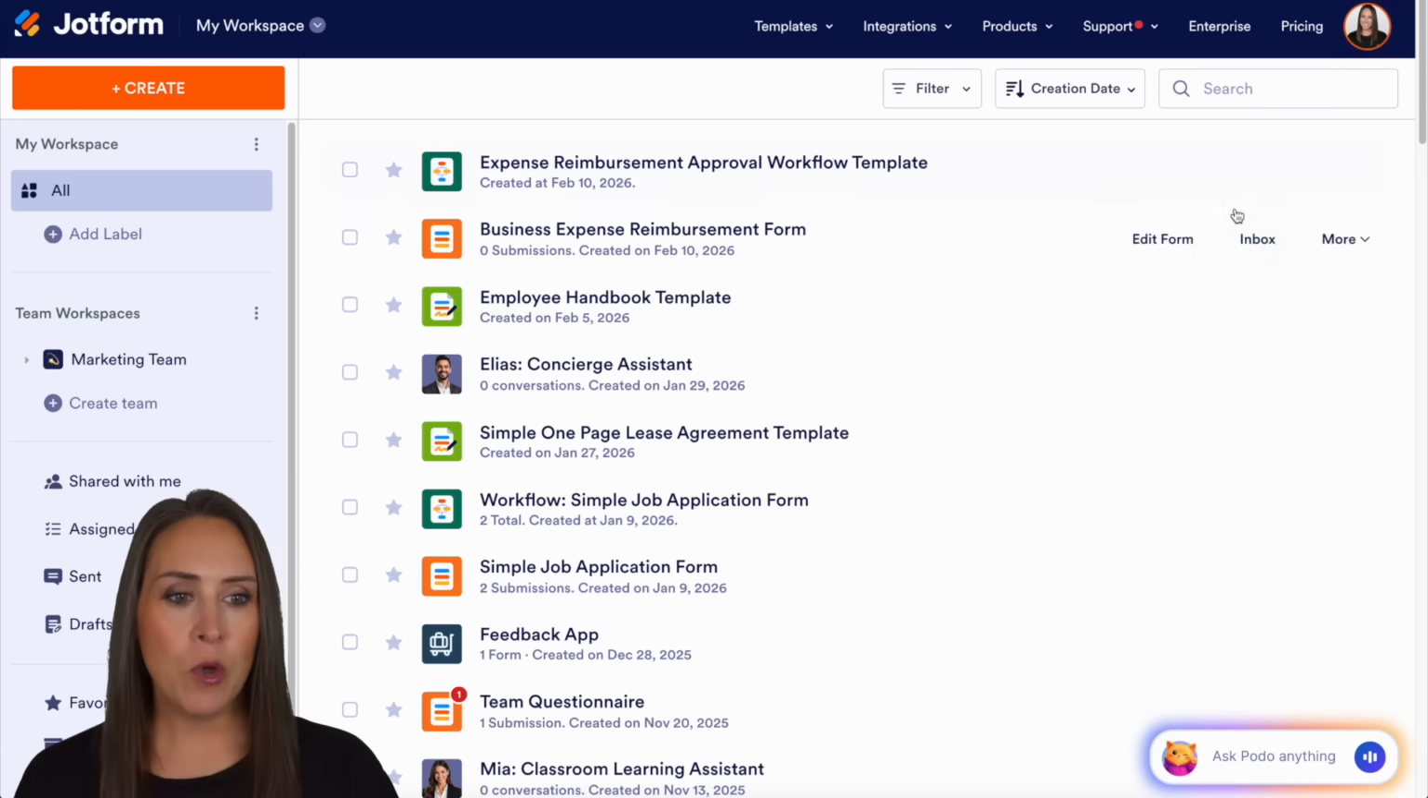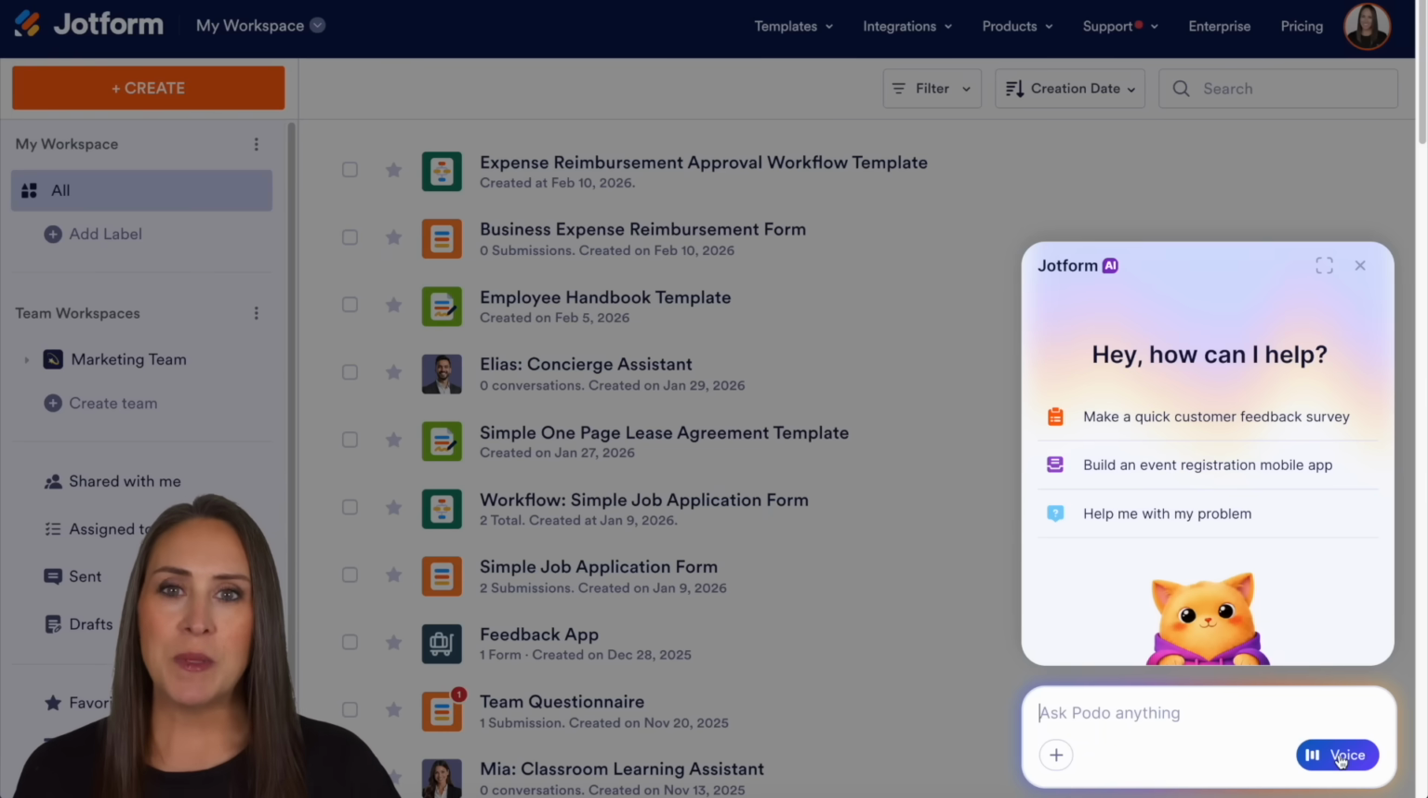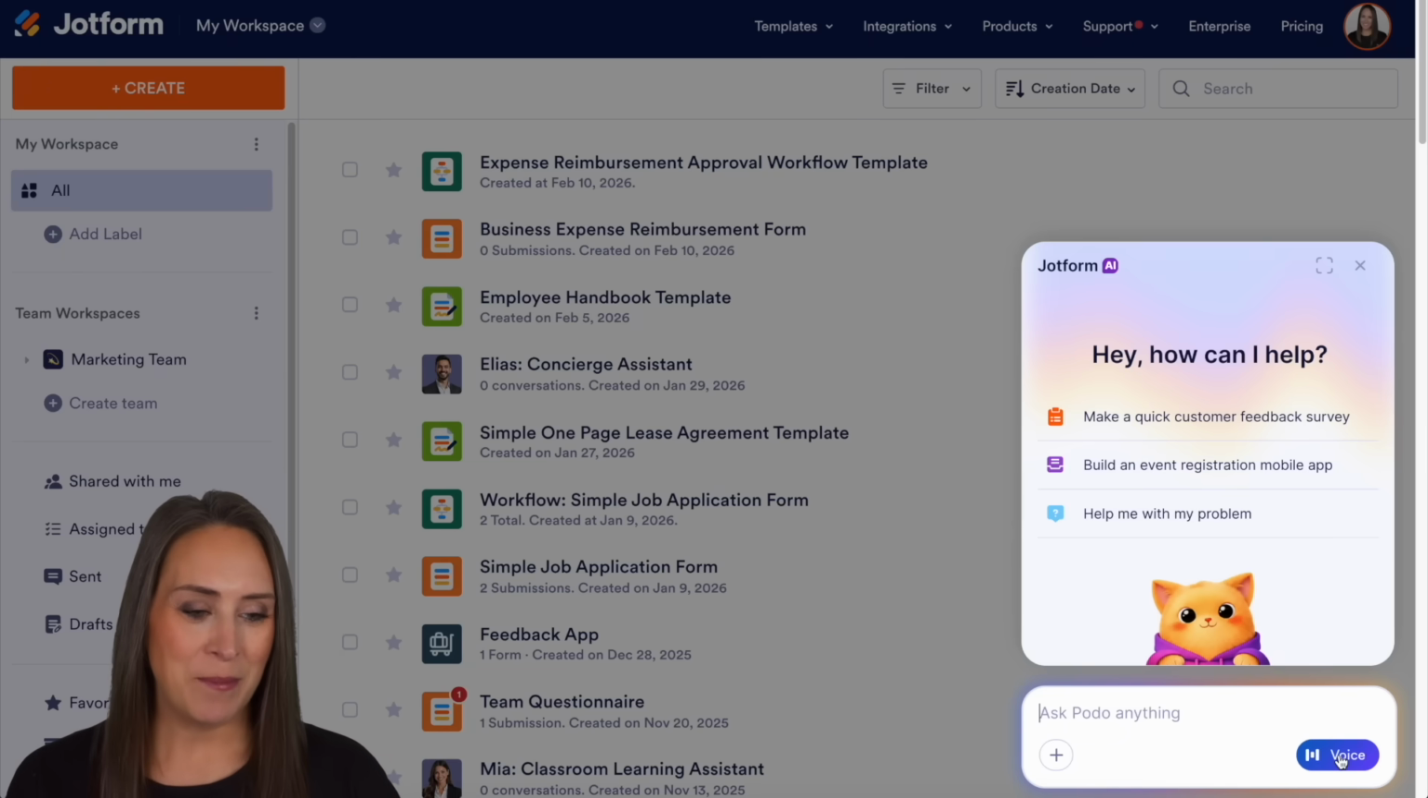For this example, I'm going to go back and I'm actually going to use Poto. Now, one thing you can do is have a typed conversation, but what I like to do is use the voice option because it allows me to get what's going on in my brain out a lot faster than typing.